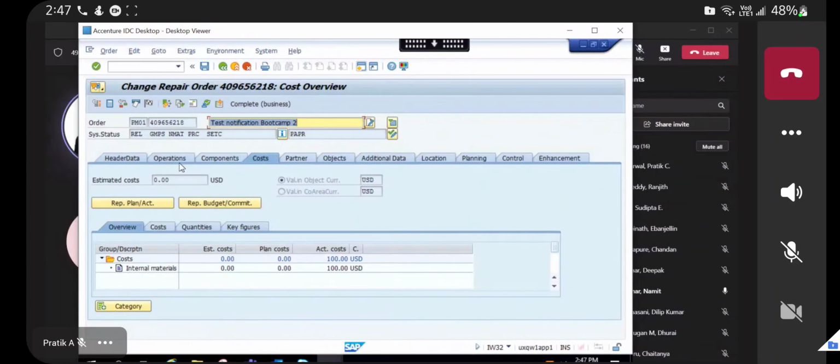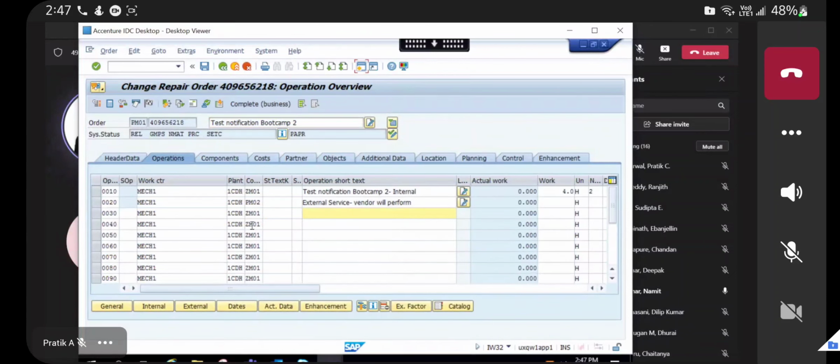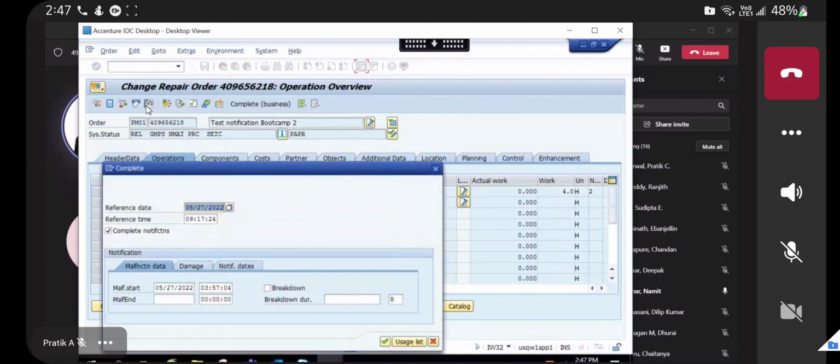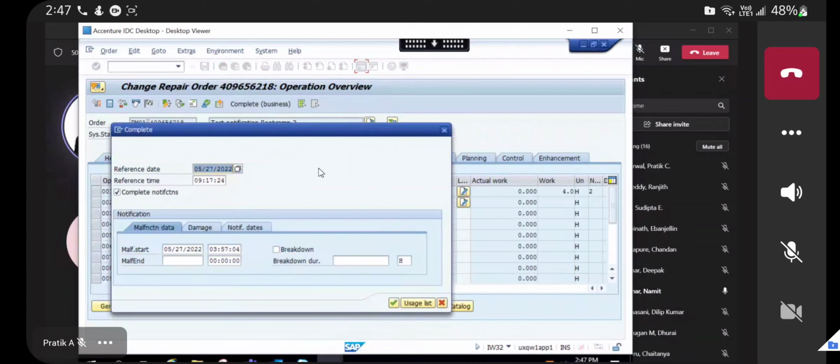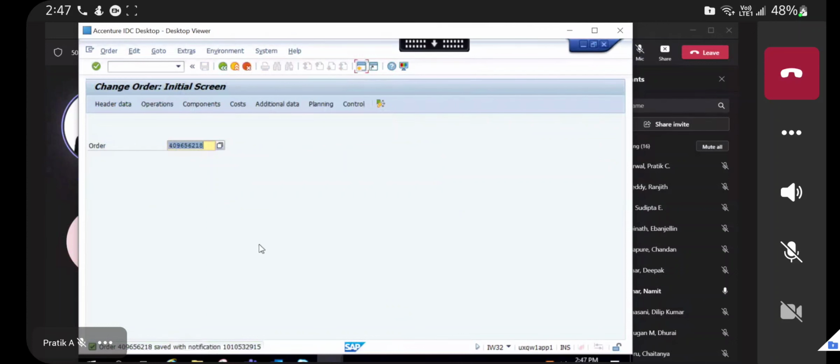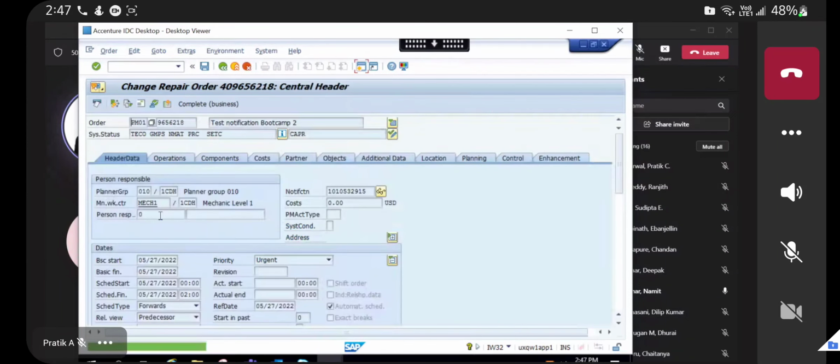Okay, so after that, our task is that we'll go and technically complete the order. You can see at the top, the black flag is there: complete technically. Once you do this, you will not be able to make any changes in this maintenance order. Everything will be grayed out. That means technically we have completed the task. Only the settlement part is left, which will be taken care of by the controlling team. Now you can see the status here, TECO, and everything is grayed out. You'll not be able to make any changes here.